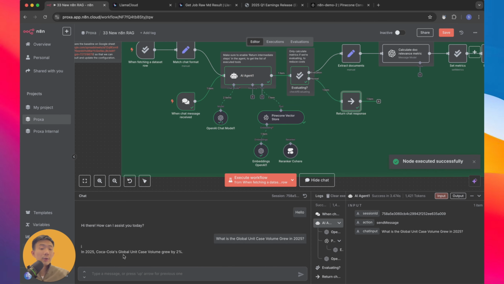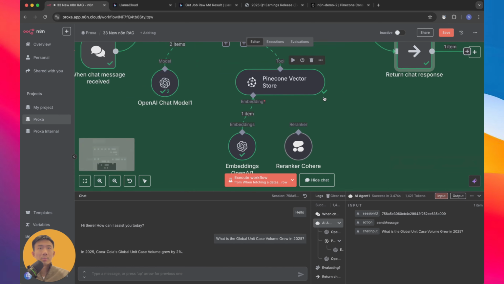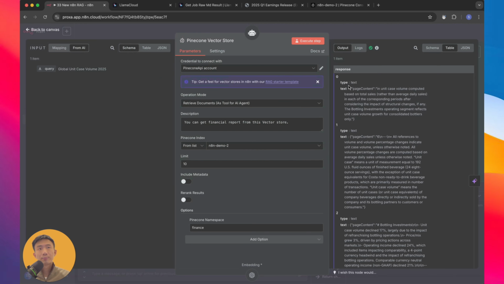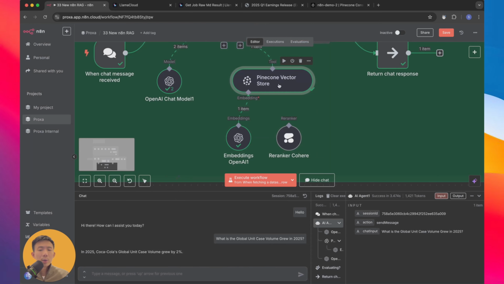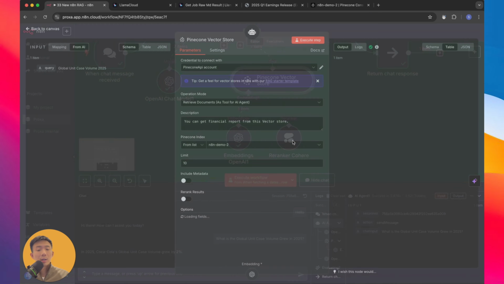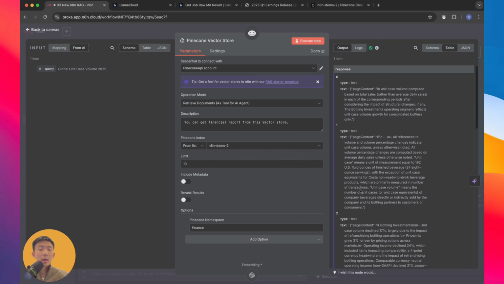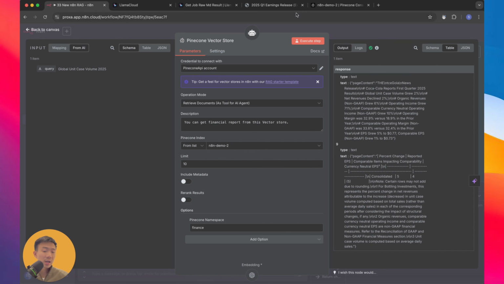Because it's related to a financial report, you see that it triggers the Pinecone vector store here, and it will find a corresponding result. So how do we check if the result from the vector store is accurate? We can open this and see that it retrieved 10 records. What are these 10 records? The agent will formulate a search keyword. For example, for the question I just asked, it will automatically look for the keyword global unit case volume 2025 to do the search. Since we selected a limit of 10, it will return 10 results from the vector store.